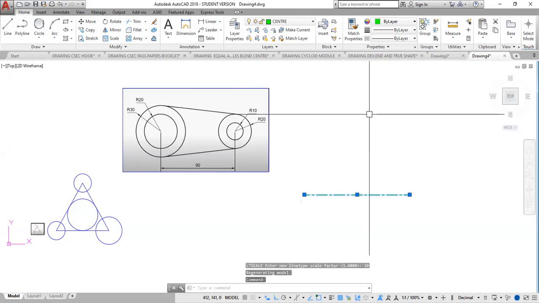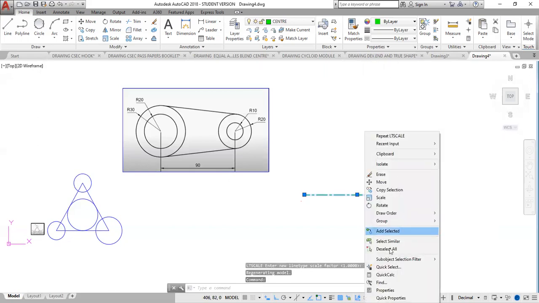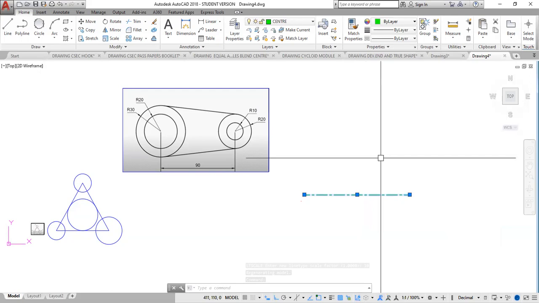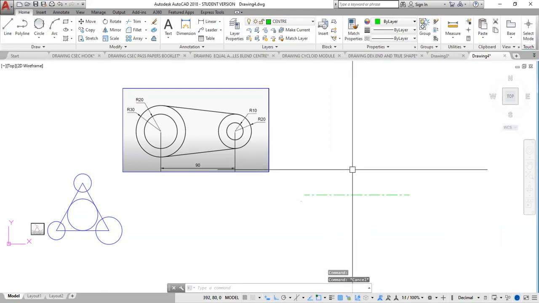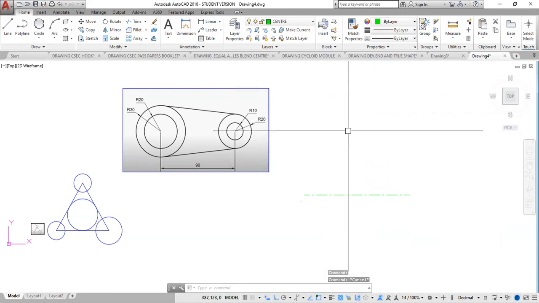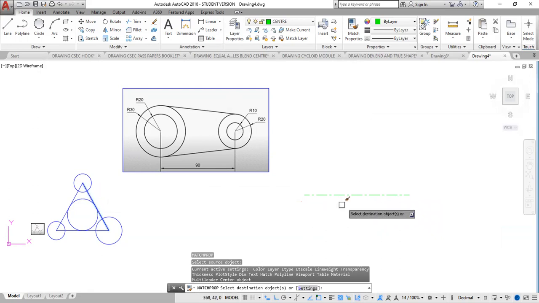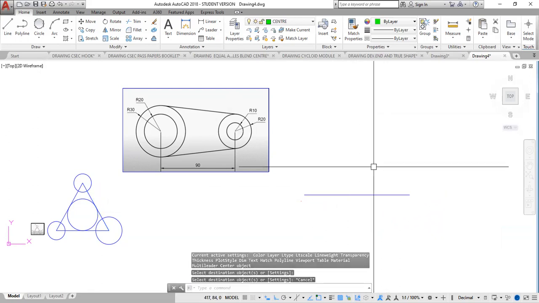I don't like this line color, so I'm gonna change it. All right, let's stay for now. We don't really have time. All right, MA. I use match property, MA, match property, enter. Click on this line, touch that, and it changes to that.